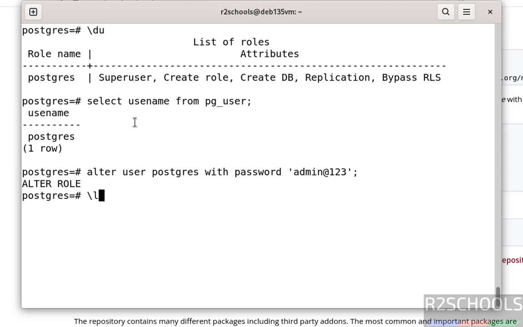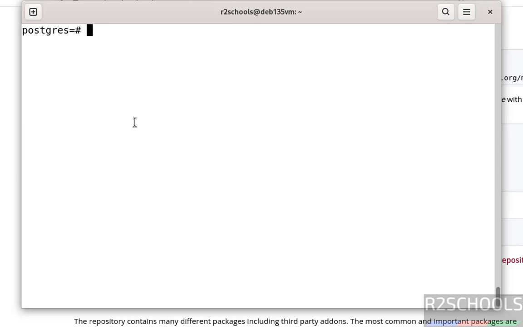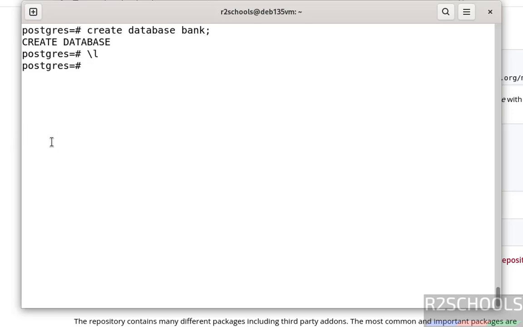Now we will create a database. Before that, verify the list of databases. See, these are the default databases that come with PostgreSQL server installation. Quit. Now create database. See, we have created database bank. Quit. Now switch to this database and create a table.